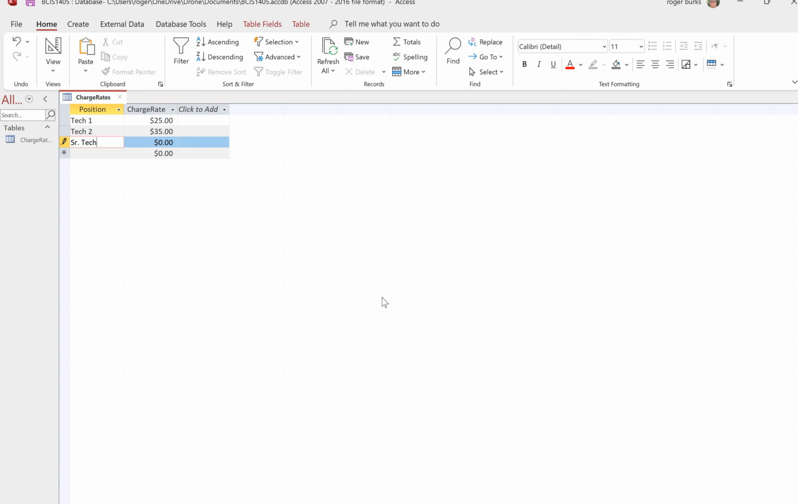Senior Tech, and again, make sure you put SR period space and capital T so that it matches, otherwise it won't work. And then we have a manager at $50, $75. And we have our president who clocks in at a whopping $150.